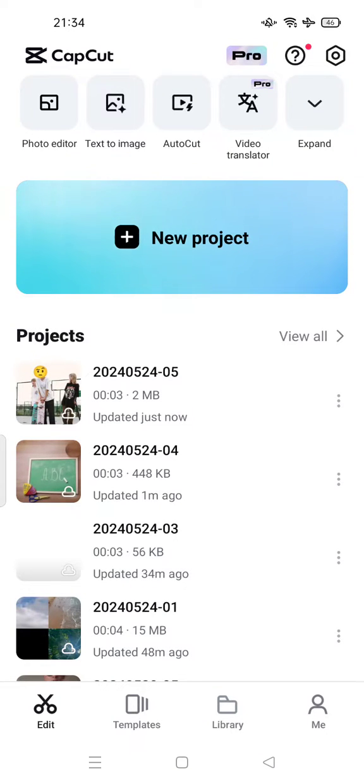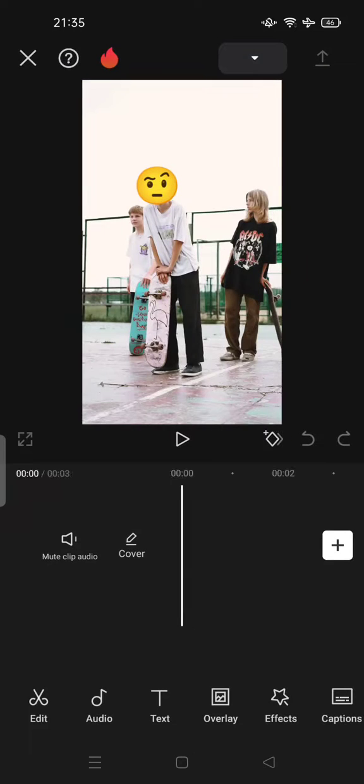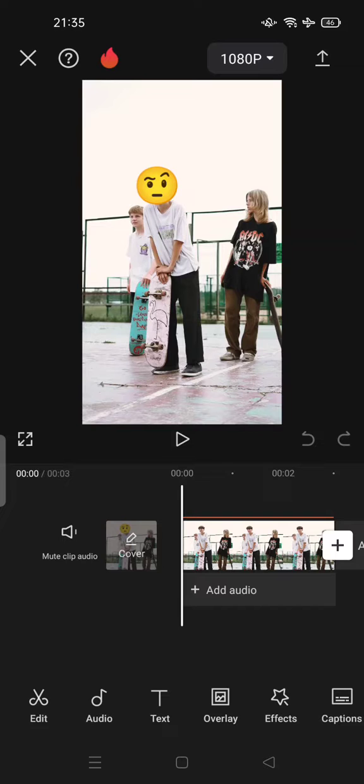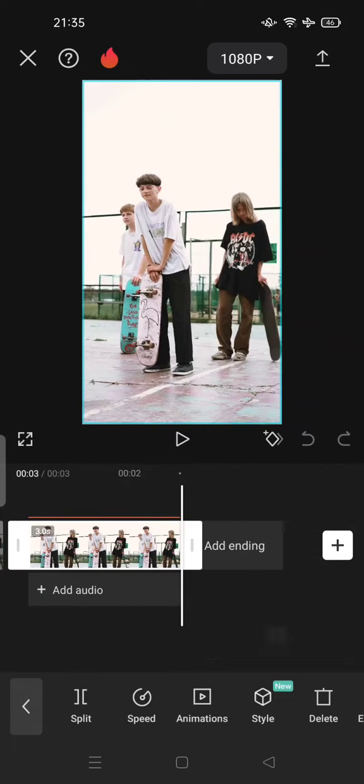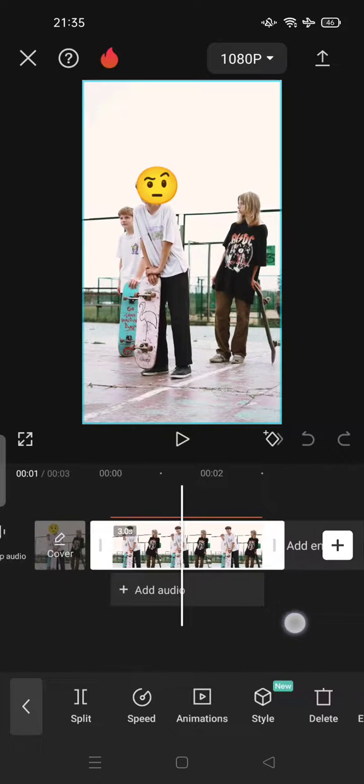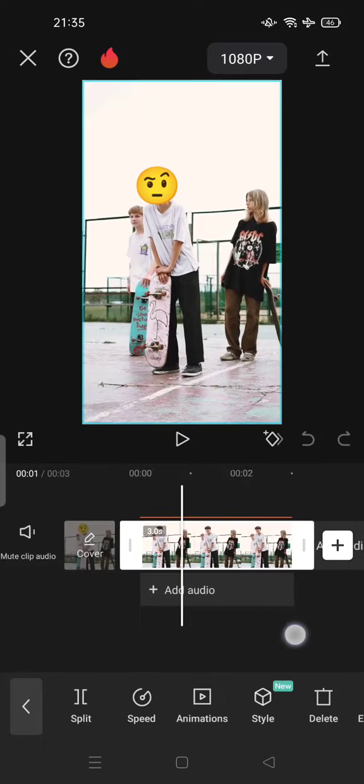Today I'm going to show you how to remove emoji from video in CapCut on an Android mobile phone. So if you use the CapCut application on your Android and want to edit or remove the emoji from a video, it is very easy. Just tap on your project that contains an emoji, like this one. As you can see, if you tap on your project, there is no way to remove the emoji here.